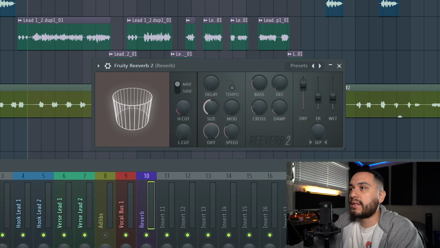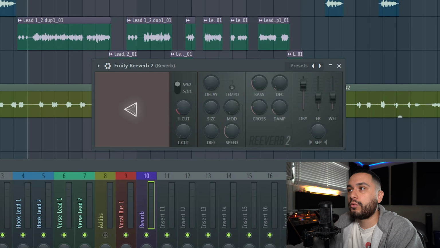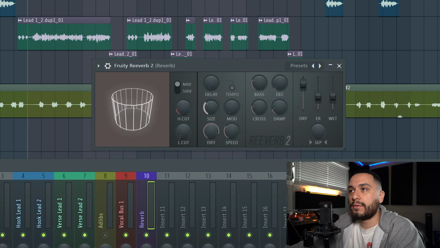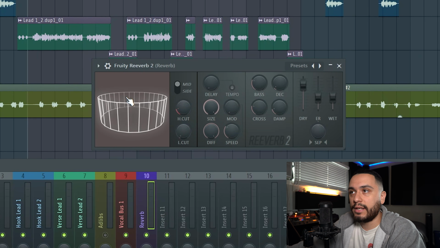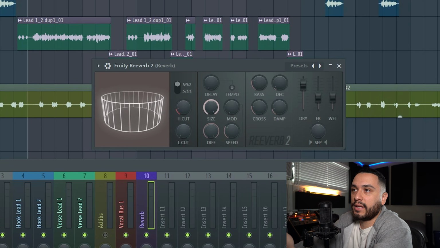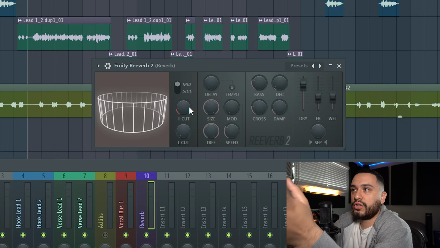So what I like to do is just increase the size of the room. Basically, if you click right here and drag, you can make the room size small or you can make the room size big. It just depends on the feel of the room that you want to be in. So I want the vocals to feel like they're in a big, nice room. I like this graph right here because it gives you a visual representation of how the room size is changing.